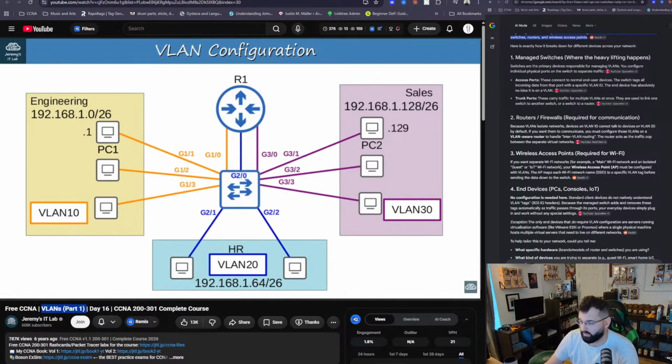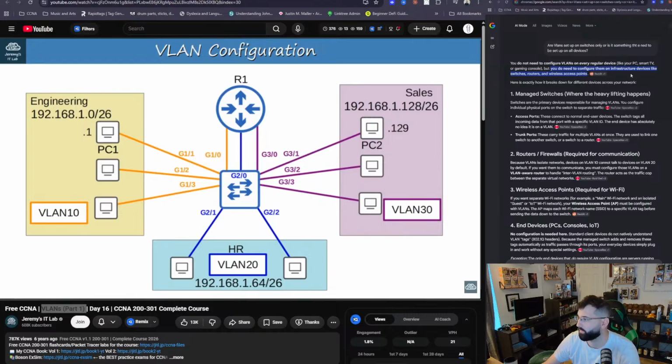Okay, so that's... Do VLANs have to be in groupings of 10, like VLAN 10, VLAN 20, VLAN 30? Yeah, because that's what it says up here, right? Or can I have... I'm pretty sure I can have VLAN 2.